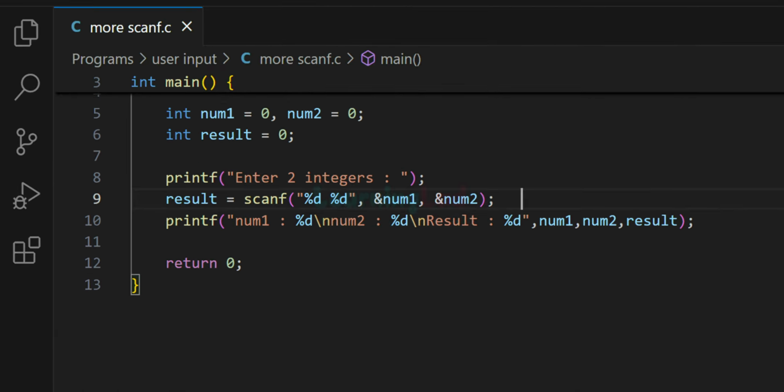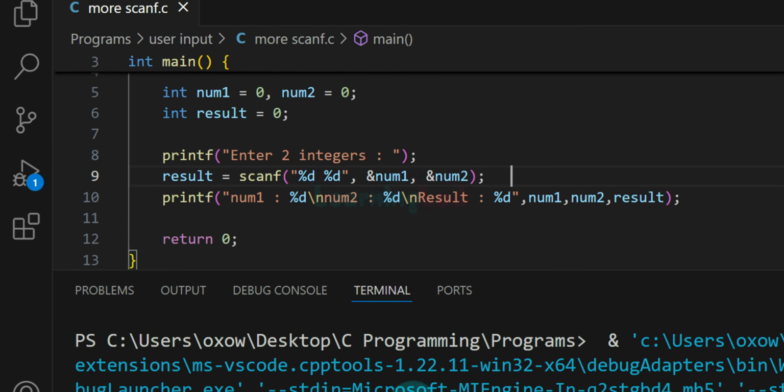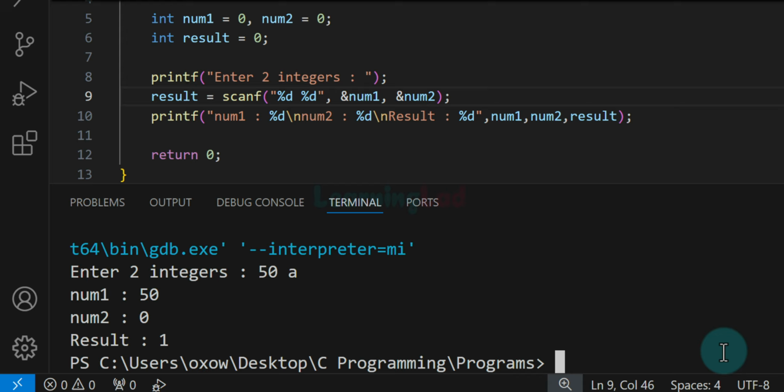Now what if the scanf function can't match the values? So here I will run this program again, and this time I will enter the first value properly. So I will enter 50 and then I will enter a letter A. If I hit the enter button now, you can see num1 contains 50, num2 contains 0, result is 1. What has happened?